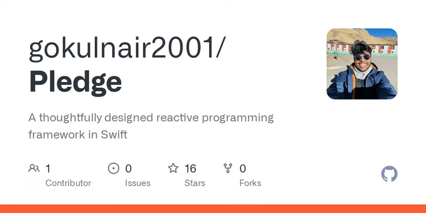So to wrap things up, Pledge seems to strike this great balance between power and simplicity. By providing robust tools for managing state and observables, it takes some of the pain out of reactive programming in Swift. Before we sign off, I'd love to leave you with this thought. How could a framework like Pledge change the way you approach app development? It might just be the key to creating more responsive, efficient, and user-friendly applications.